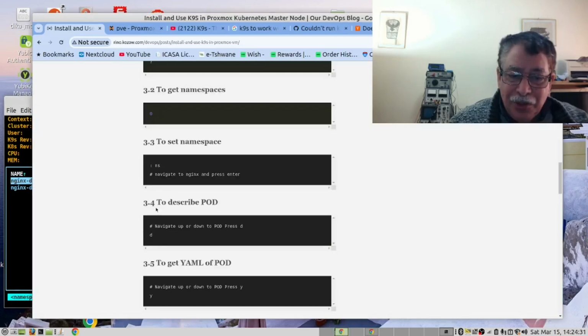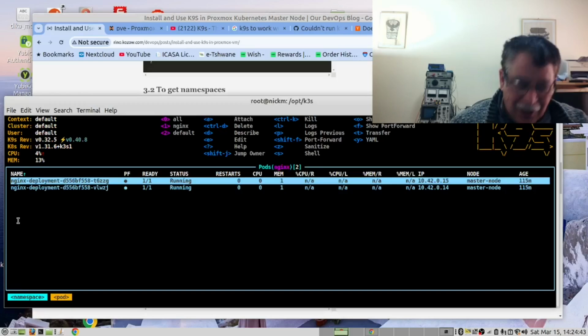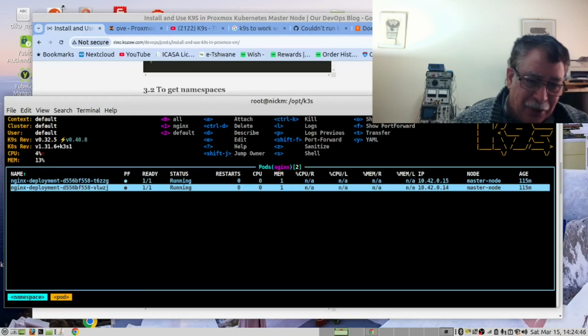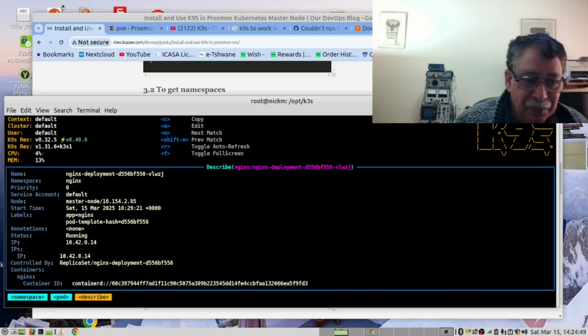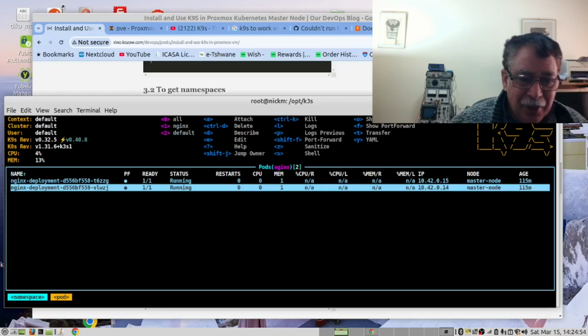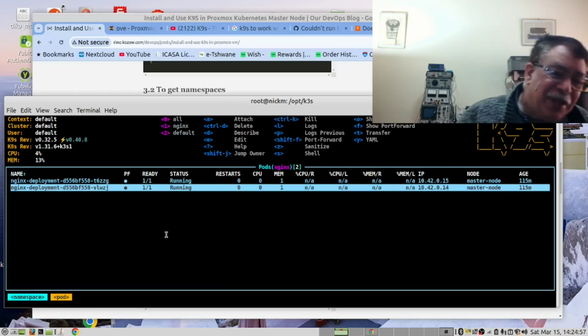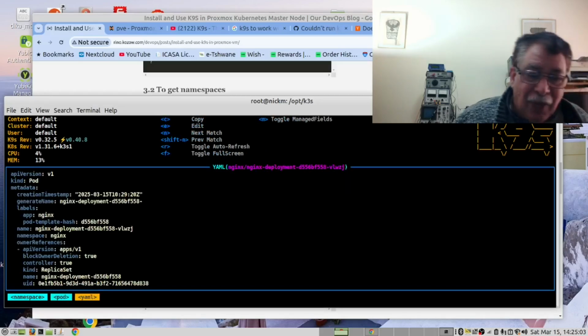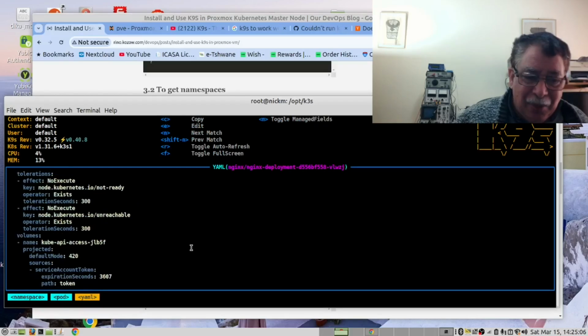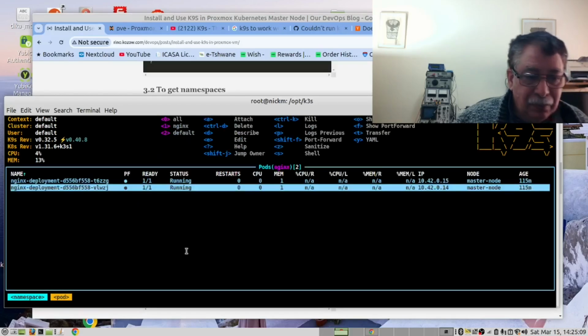In order to describe the pod, you would press a D. So you will navigate to the pod you want and then press D. So let's do that. I want to describe the bottom pod and then press D. And this gives us quite a detailed description of the pod. Escape to go back. And if I want the YAML of that pod, I can press Y. And this gives me the description in a YAML format. Can be useful for documentation.